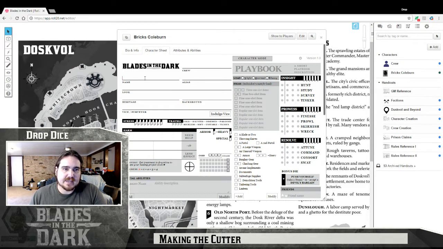So once we go in here, we can always name him again: Bricks Colburn, and his alias is just going to be Bricks. That's what most people know him as. We're not going to name the crew because I haven't made a crew just yet.